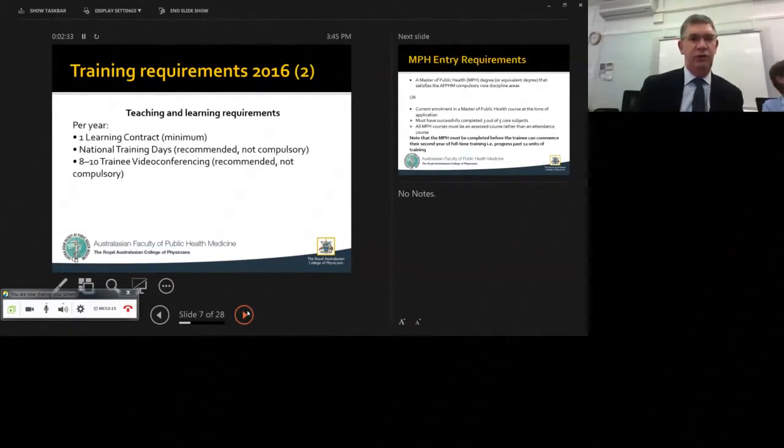For the teaching and learning requirements you need to do in a year, a 12-month period, you should have at least one learning contract for the year. If you're working part-time, it's still one learning contract. But if you change jobs or significantly change in a job, then a new learning contract is required to cover the work you'll do in the period of that training.